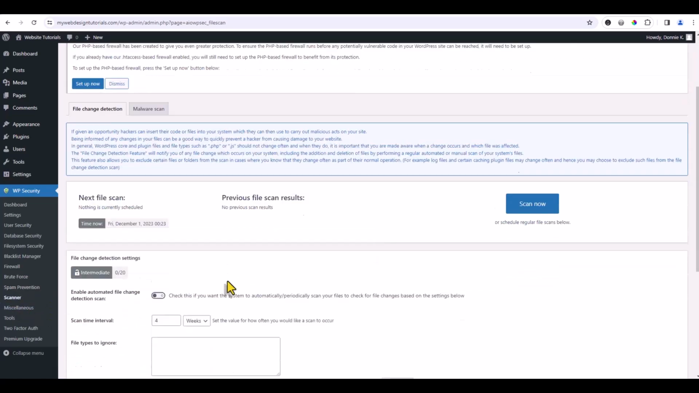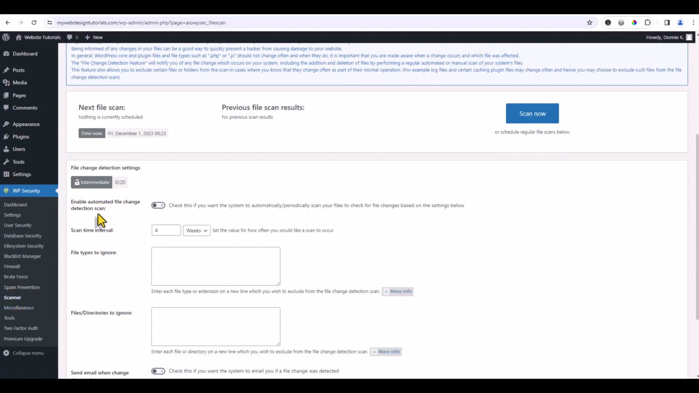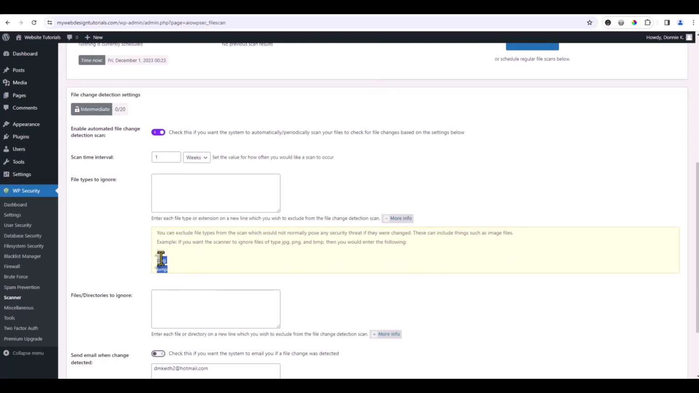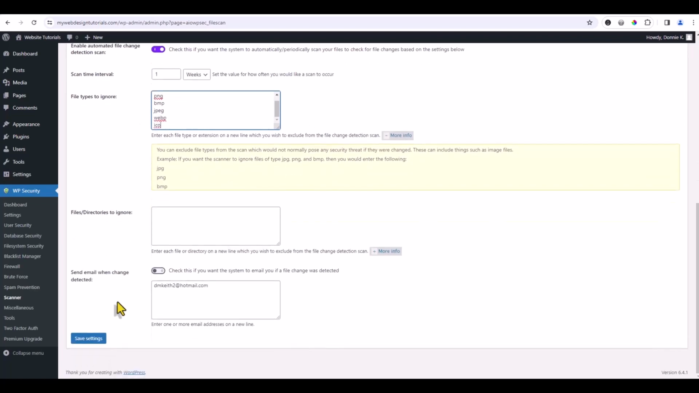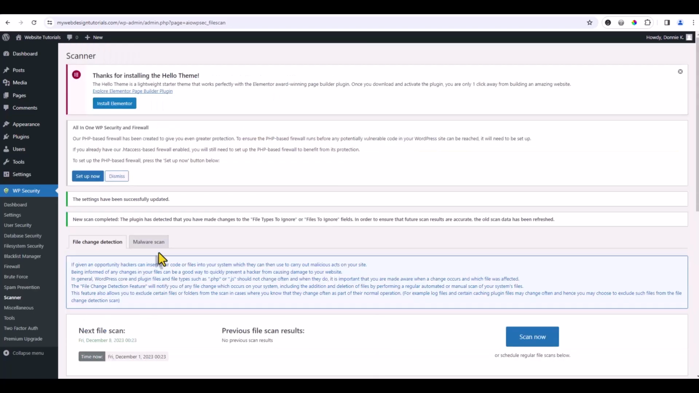I'm not going to. Enable file change detection, that I will do, and I want to do it once a week. What I like to do is not have it scan every single thing on my website. So like images, I'll just copy and paste from there. And then I put a couple of other ones in here, and then send an email. So this is just my generic email. So I'll hit save settings on that.